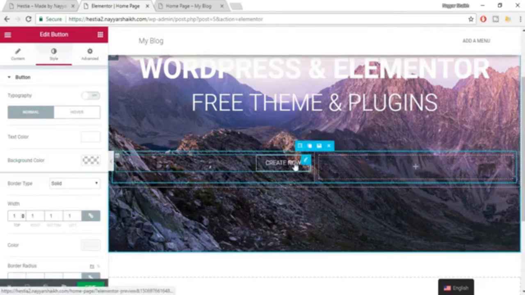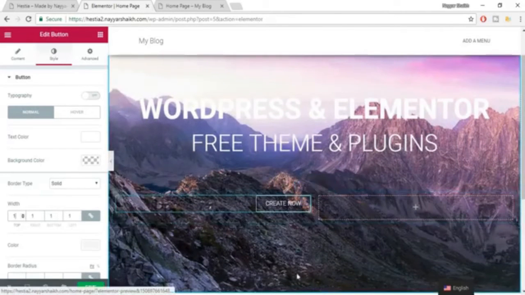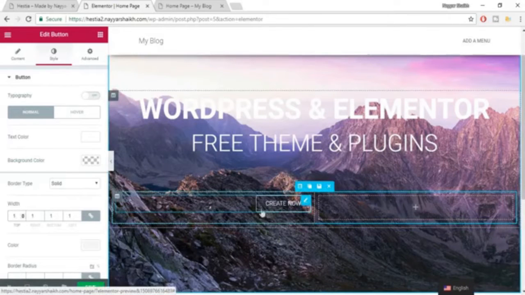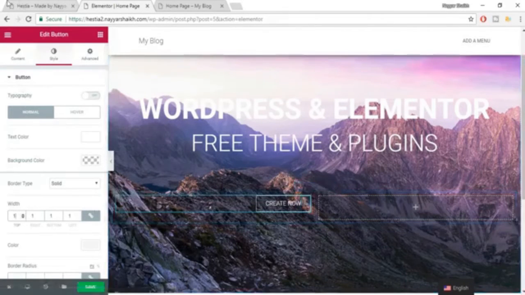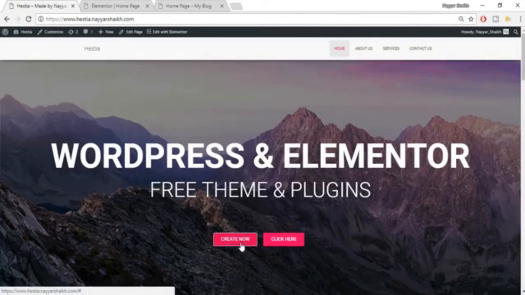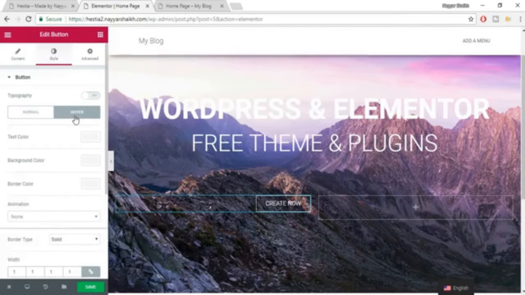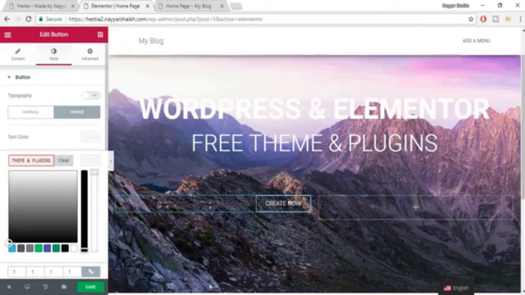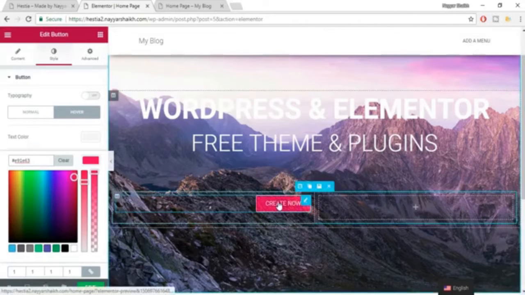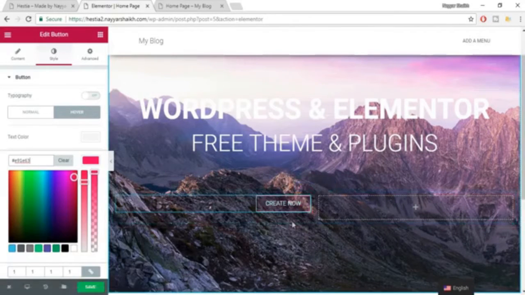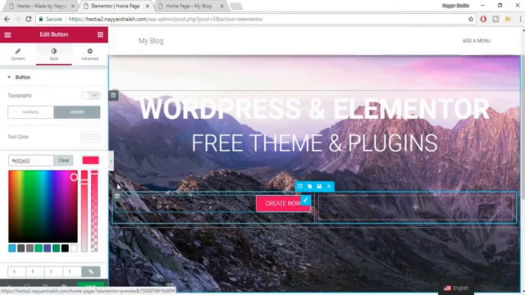This looks awesome now. But as you can see, when we hover this, when we put our mouse cursor on this button, nothing happens. Whereas in the demo website, when we hover this button, the style changes. The background color changes to this red or pink color, whatever it is. So just click on this hover over here to change the hover effect, go to background color and put in any background color you want. For example, I am using this color throughout the website. Now when I hover this button, this becomes red or pink.